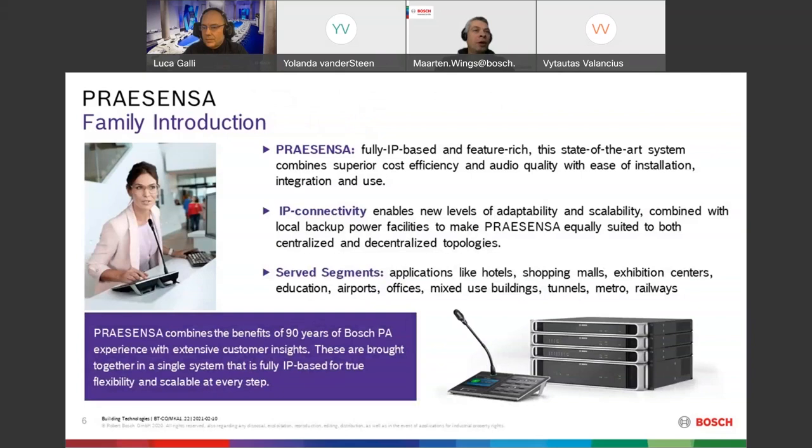So quickly, for those not familiar with PRAESENSA yet, PRAESENSA was introduced in 2019. It's our successor portfolio for Presidio, and this is a fully IP-based architecture. Fully IP connected, and it is a system that is designed for many applications, hotels, shopping malls, exhibition centers, but also larger applications like airports, metro stations, campuses with multiple buildings, etc.